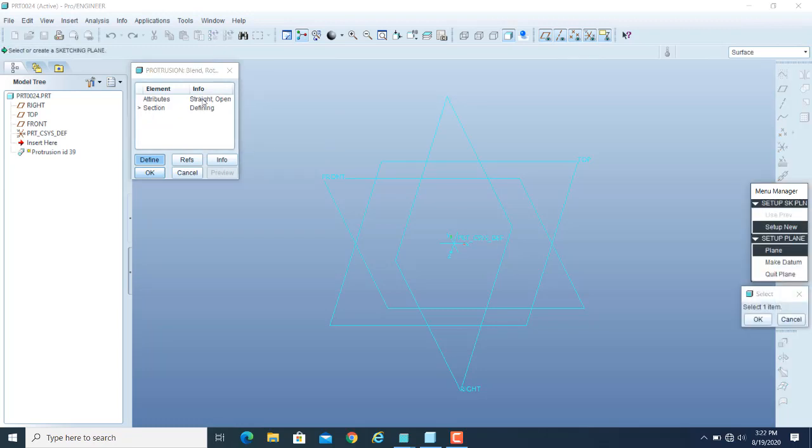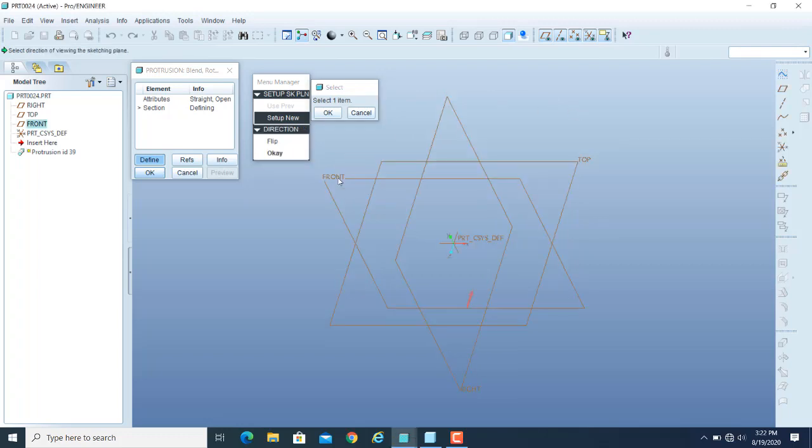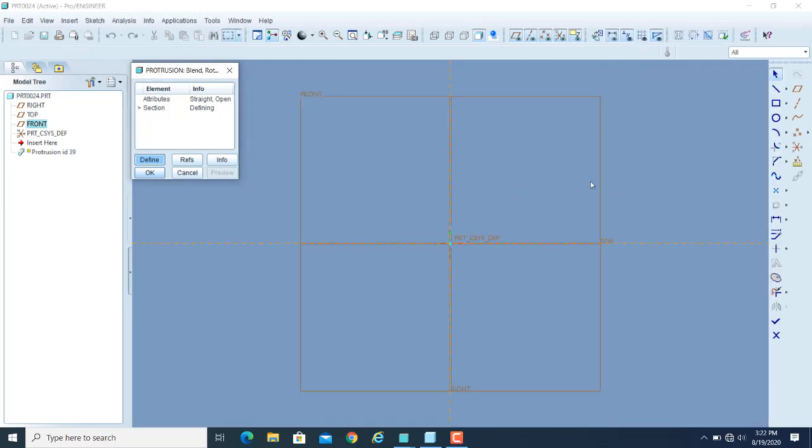So attributes have now been defined, and we will now sketch the section. If you look at this arrowhead, it is pointing to the section, and we are in the defining mode or phase of that particular sketch. Again, the methodology remains the same. You have to select the plane and the sketching plane. So I will select the plane option, and here I will select any plane as my sketching plane. Suppose front plane, view direction, okay, orientation, I will click on the default option. So I will get that default value, and now we are in the sketcher and we can make any sketches.